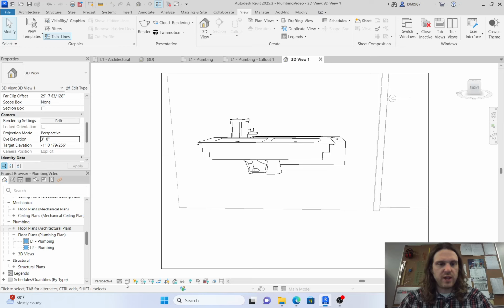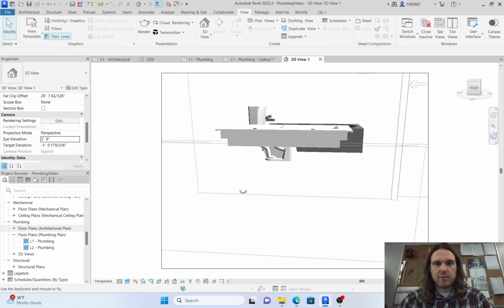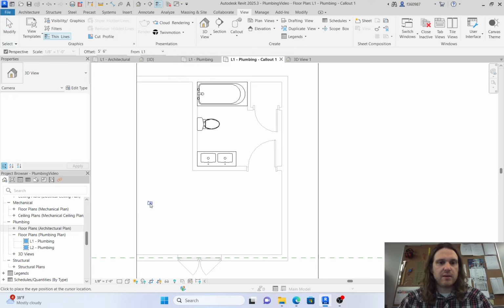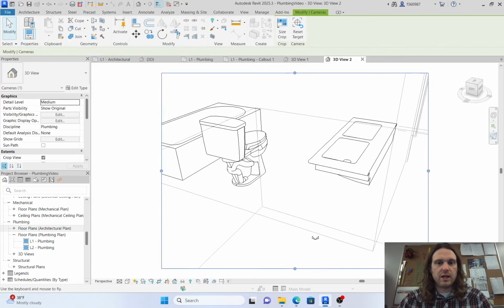Change the detail to fine. Now let's throw in that shaded view so we can see the plumbing. So that's pretty helpful. So we've got a view there. I'm going to add another one maybe at this corner there so we can see our plumbing that we're doing. And that one looks good.